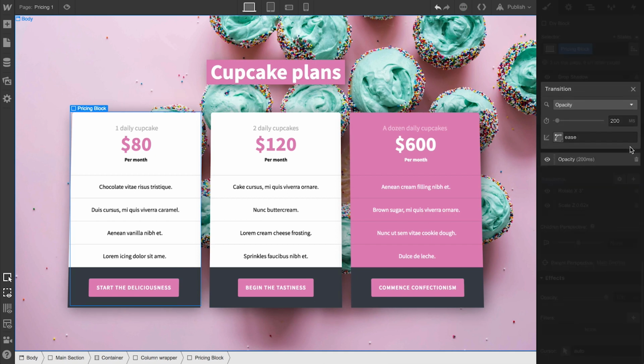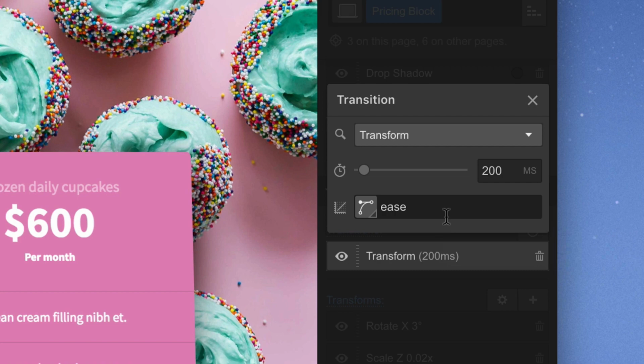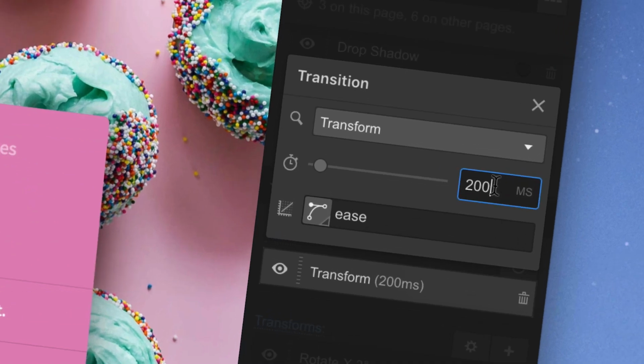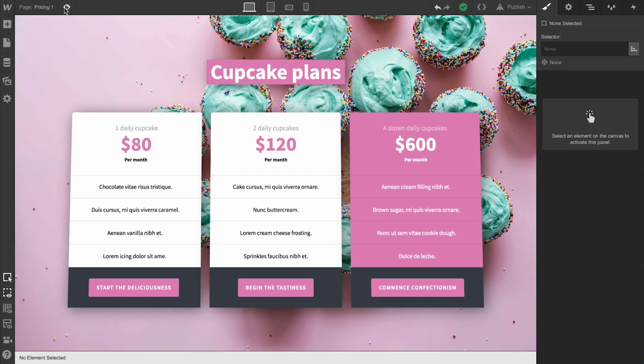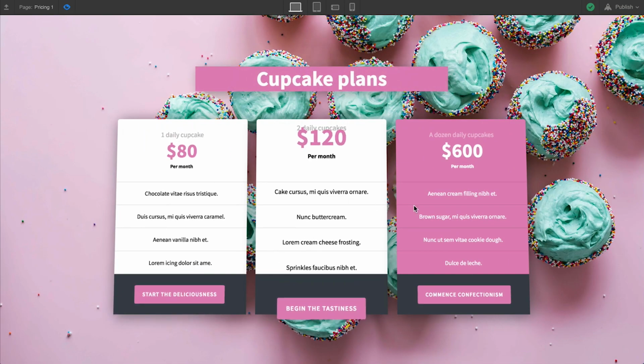We'll add a transition to the pricing block, and we'll make sure it affects the transform property, since that's what we're looking to animate. All we have to do from here is set a duration that's maybe a bit longer than 200 milliseconds. 201 milliseconds, or 500. Same thing here. Go to preview, hover over, and we're getting that effect animated in all its glory.